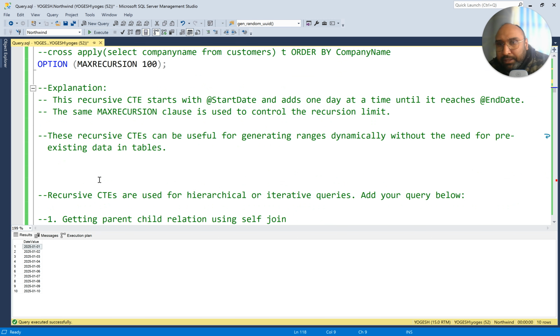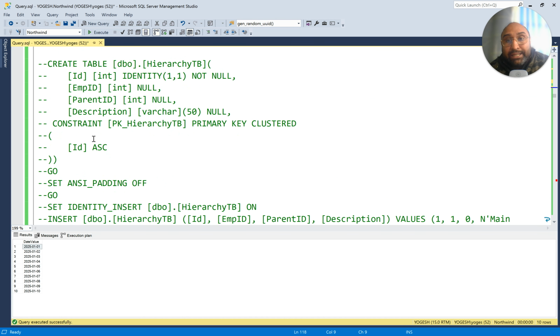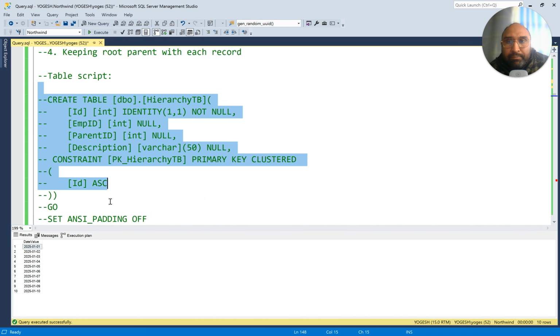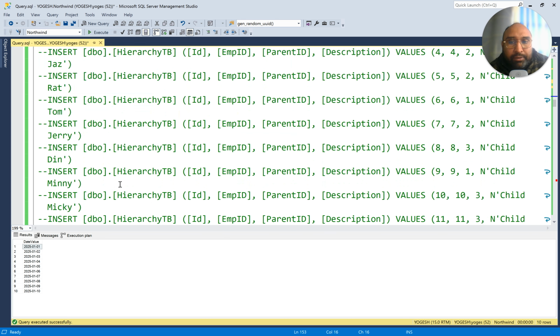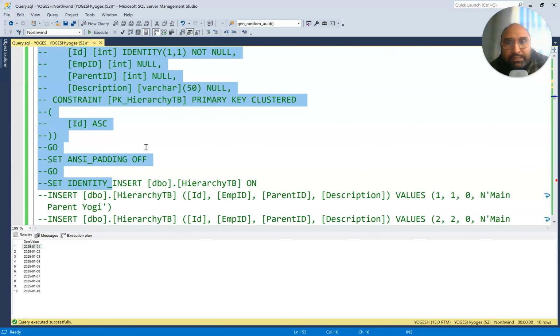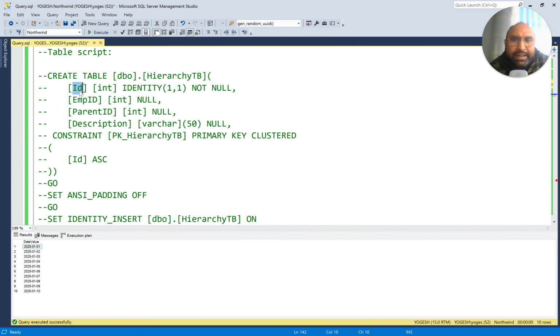Okay, now coming to a complex CTE one. So I created this hierarchy table, it's already there, so I don't need to create it, but you can create it. Now what this hierarchy table has, it has an ID which is just auto increment, then employee ID, which is the ID given to that person, and the parent ID, and the description. The description tells what is the name and so on about the employee. Now I have only these 4 columns.